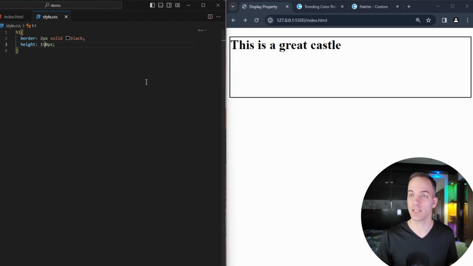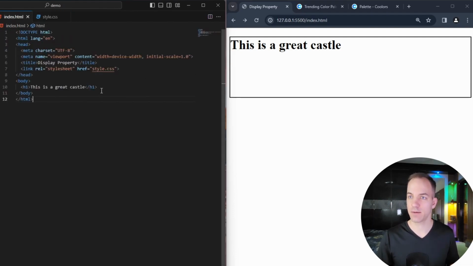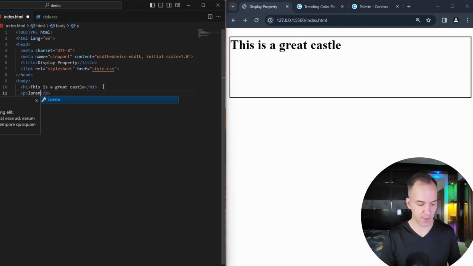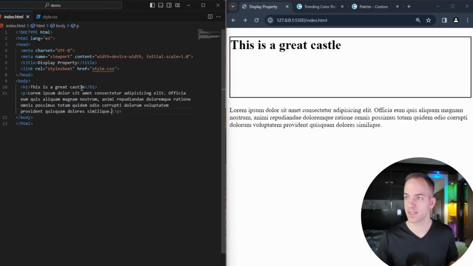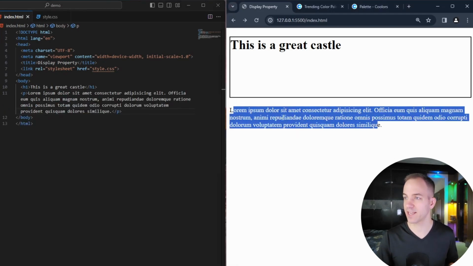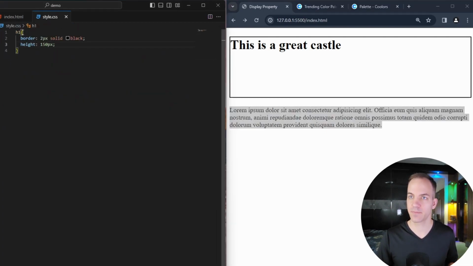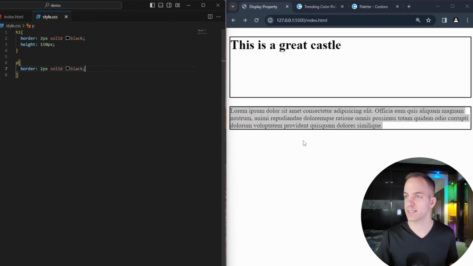That's our H1 element. Now, if I was to come below the H1 element and put a paragraph tag in here, and if I say lorem 30, save that, you can see I get this paragraph here. It also takes up the entire line. And if I come here, inside of my paragraph tag, let's add some styles here as well, and let's add that same border. So you can see that is taking up the entire page again.